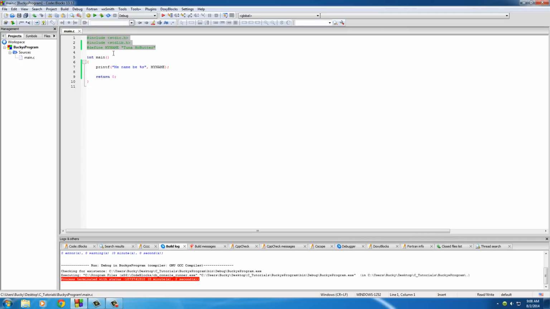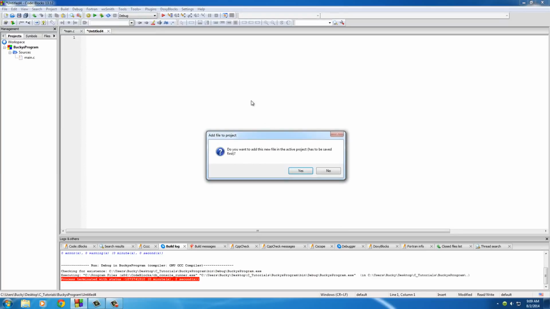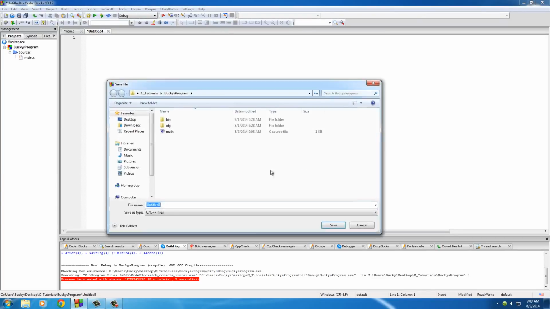So now, let me show you how to use these in a useful kind of way. Clear this out and clear this out as well. I want to show you how to include your own custom made header, and we'll actually use one of those constants because why the heck not? The first thing we need to do if we want to include another file is create a new file. So go to file, new, empty file, and it says do you want to add it? Yes.